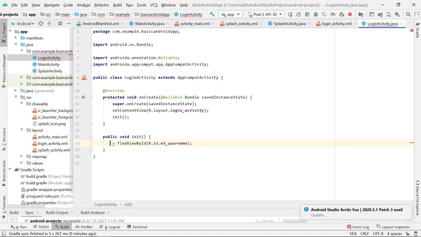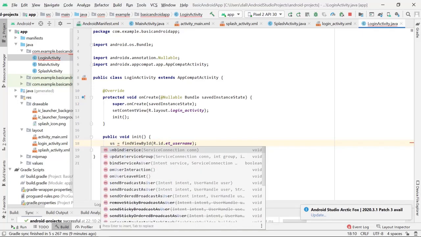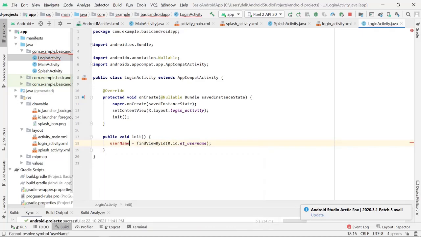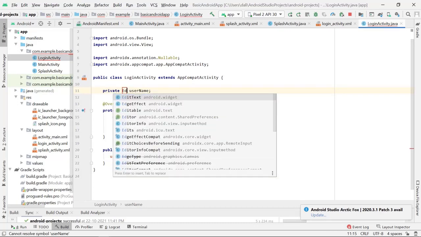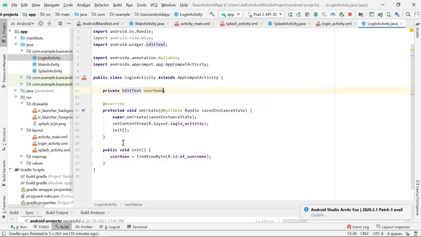So it will be username. Okay, so to create directly we can do Control Alt Enter. It will ask to create a local variable or create a field, so we'll create a field variable. View is not defined. So what is this? Edit text. So we'll define it as EditText here. Now this is a global variable, we can use it in the entire class.